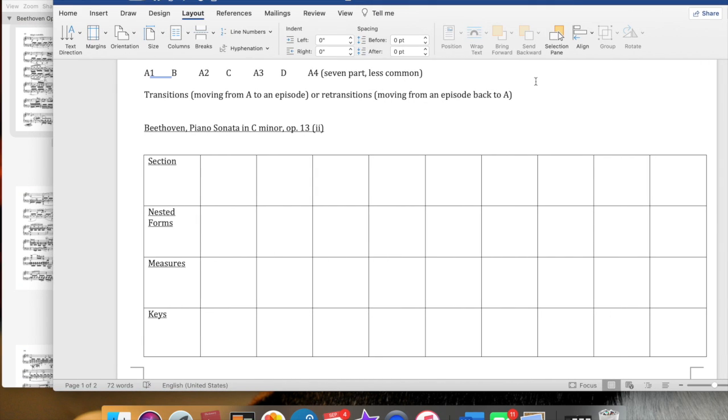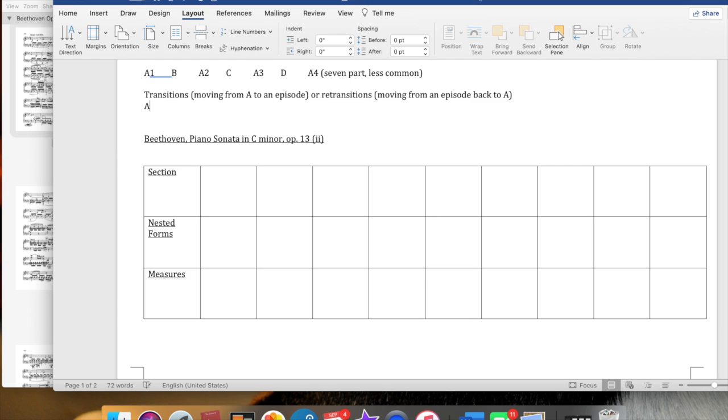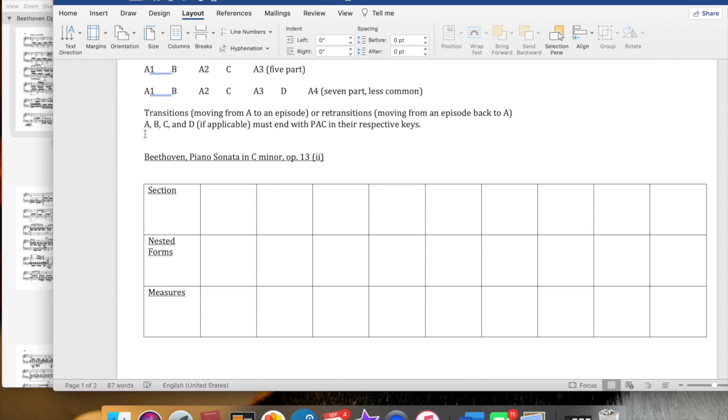One more thing to note here is that A, B, C, and D, if there is a D section, must end with a PAC in their respective keys. So that's how you can tell that B is over, for example, and that a retransition has begun, or that C is over, etc. So sometimes that can seem a little ambiguous. It may modulate quite a bit, but ultimately you can tell from the fact that there's a perfect authentic cadence in some key ending those sections.